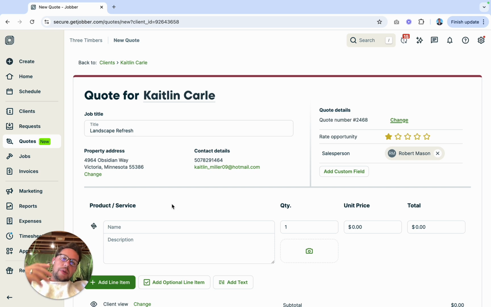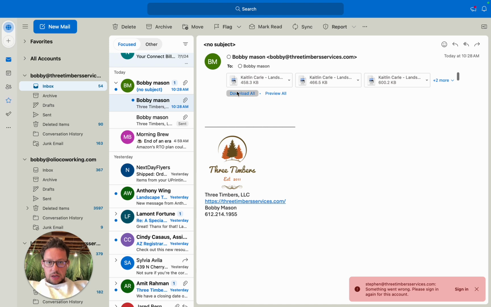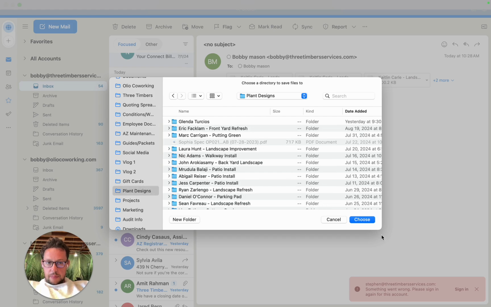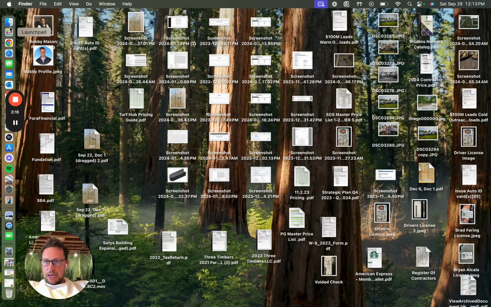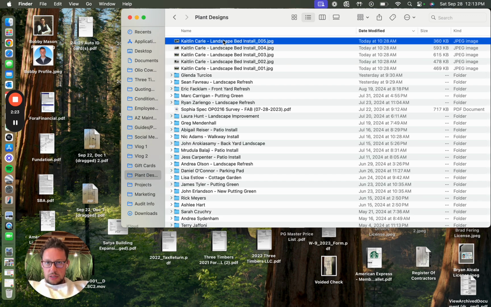What you guys didn't see is I already made a design for this that is on a different computer. We use, man, what do we use? Structure Studio. That's how we do all of our designing. So I am actually going to go to my email here and I'm going to download all of these, put them in my plant designs.